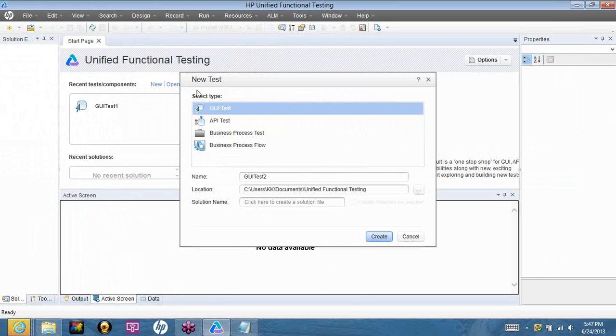And now it will ask what you want to do. Is it a GUI test? This is referring to the QuickTest Professional, a QTP test. Or are we talking about an application programming interface test, more with services and so on?